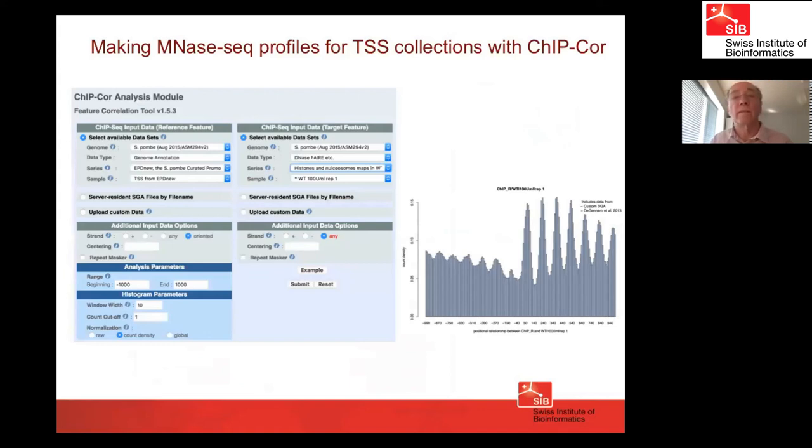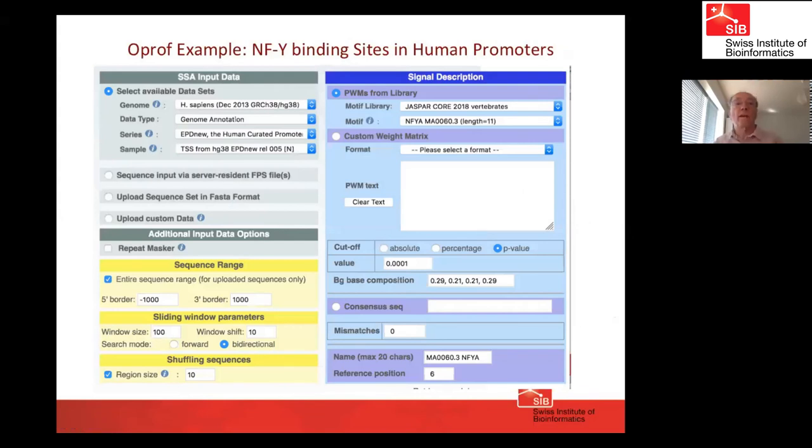Now, you can also look at nucleosome data, and this is just a picture you obtain if you analyze the nucleosome positions in yeast relative to transcription start sites. Actually, no, it is not yeast, it is fission yeast, Schizosaccharomyces pombe. And you can use SSA to look at the enrichment of specific transcription factor binding sites in human promoters.